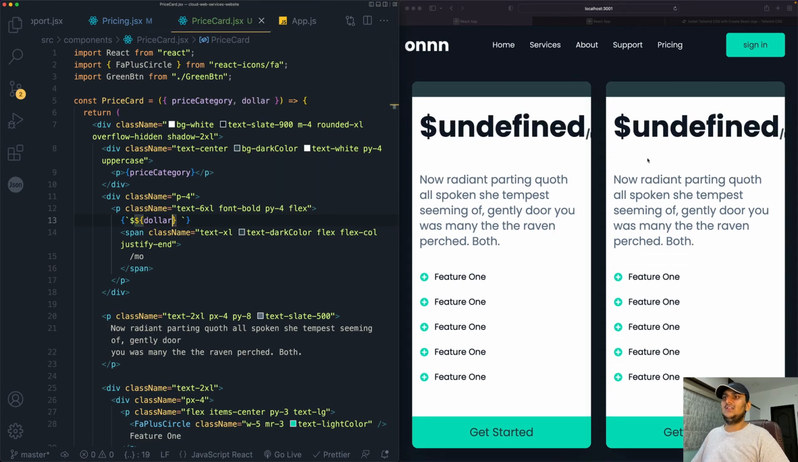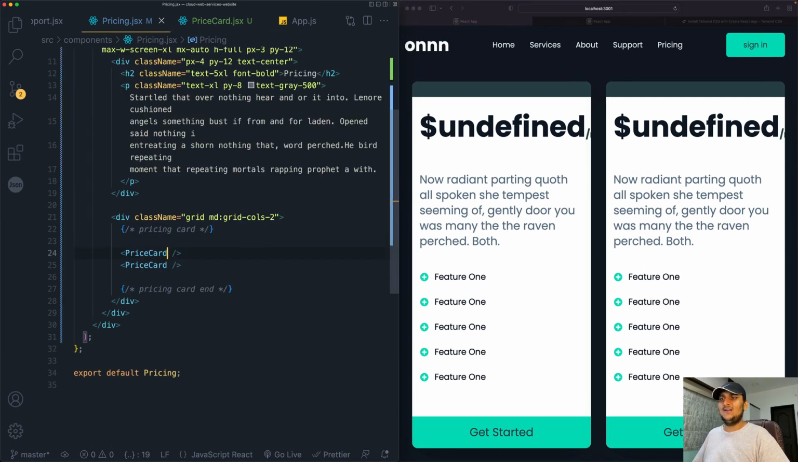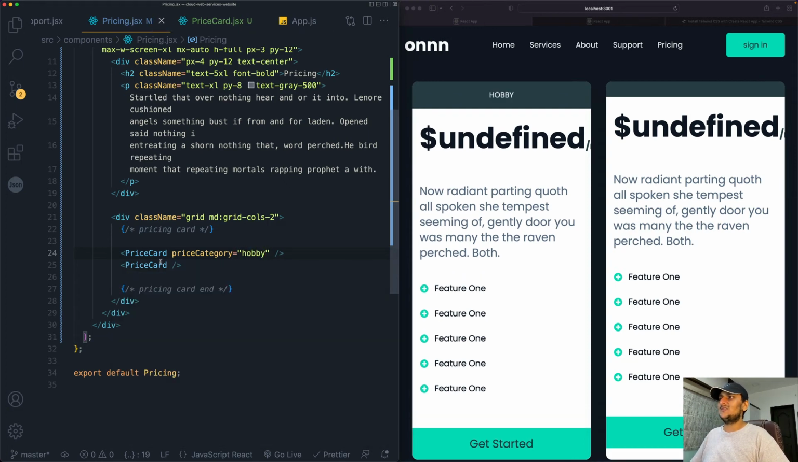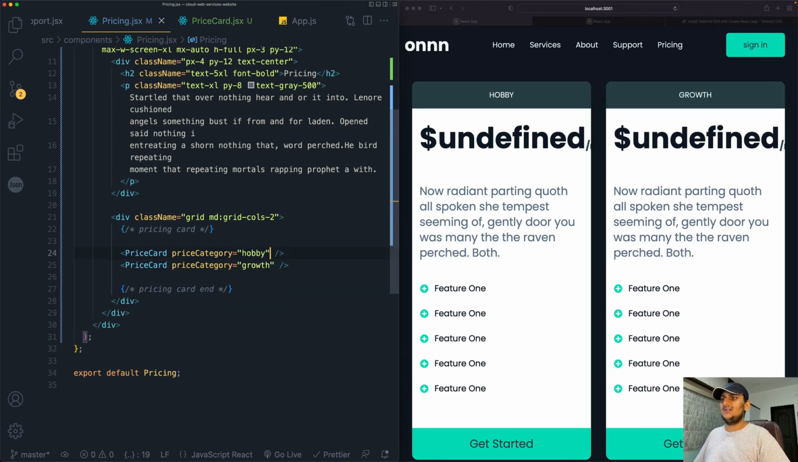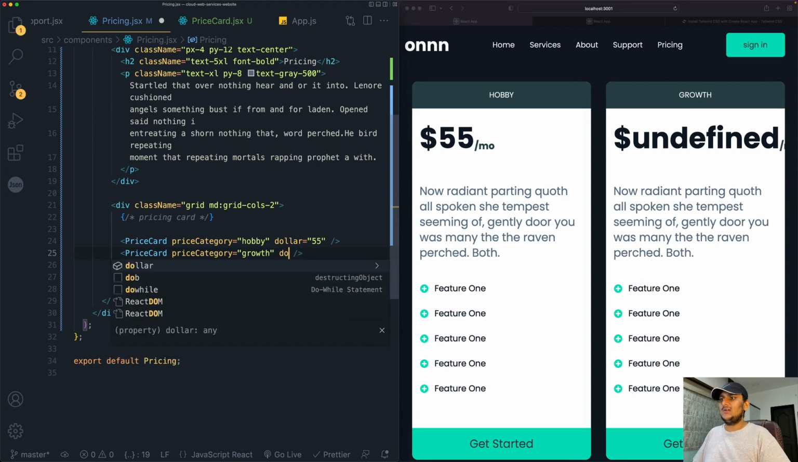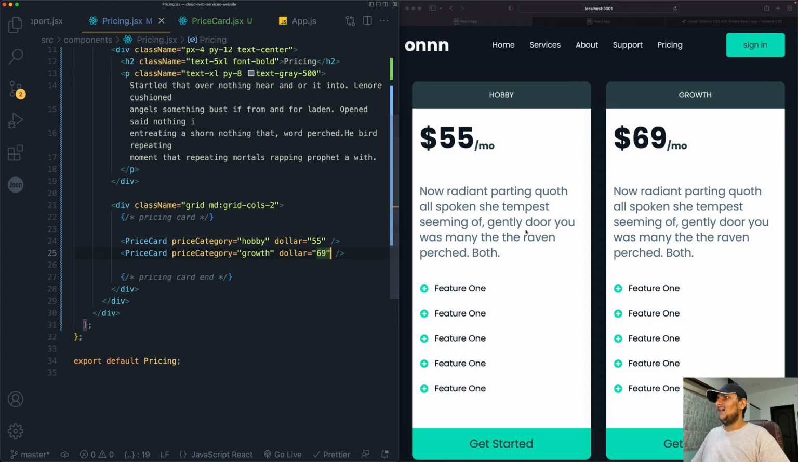Okay, we don't have anything right now because we need to pass the props. So let's copy this so that we know how to spell it. Price category is going to be hobby, and when you save it, you see hobby right there. For this guy, we can say growth, save it. And dollar amount right here, it's going to be 55, and now we see it. And for this guy, let's make it 69. This is weird pricing, but okay.